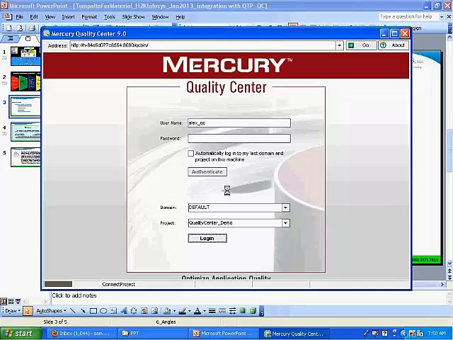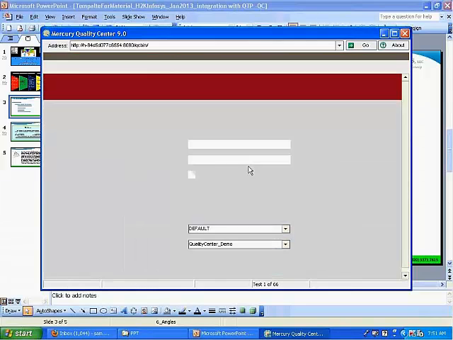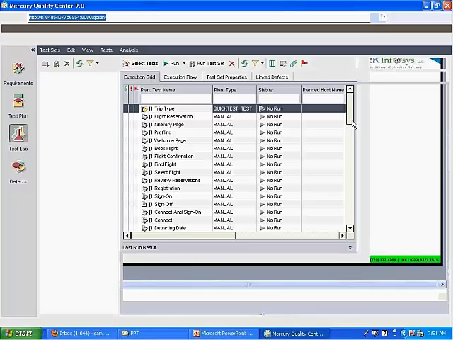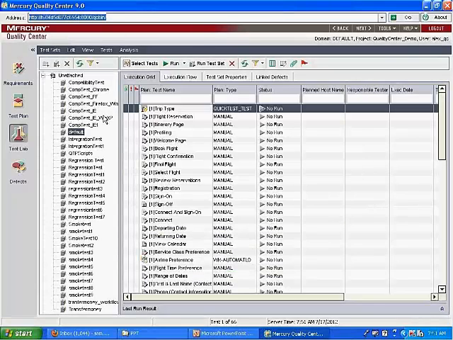Okay, so I'm trying to log into Quality Center now with the username and password. Okay, so now once you log in, then in order to run a QTP script from Quality Center, you need to have a couple of add-ins installed.